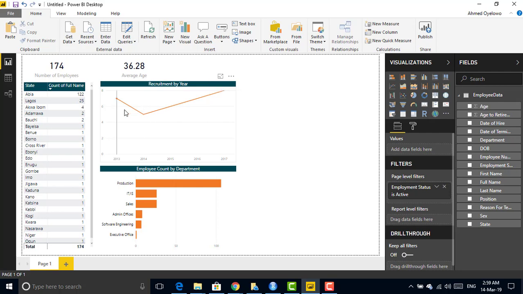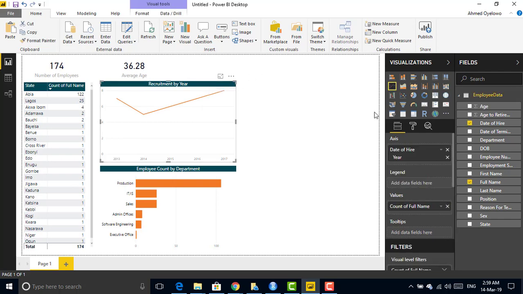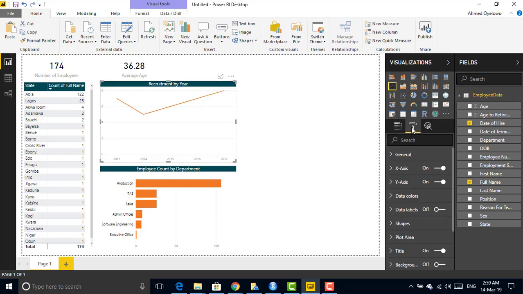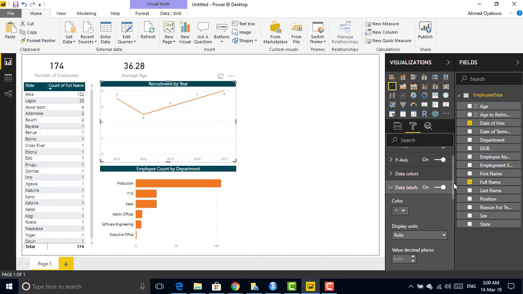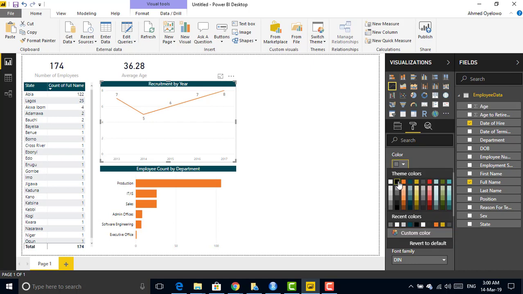I could make this number show. So to do that, I'll basically select the chart again, and then come to this format, and I'll put on data labels. So it's currently off. I just put on data labels. Probably increase the size a little bit. So increase the size to 12 as well. Change the color to a proper black.